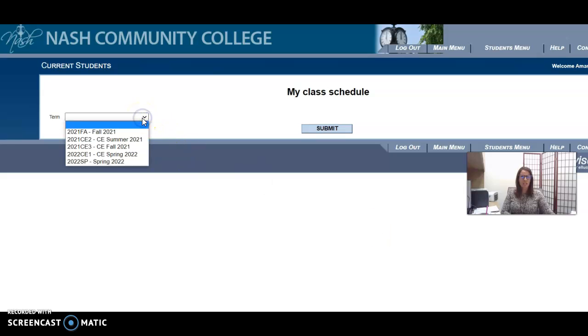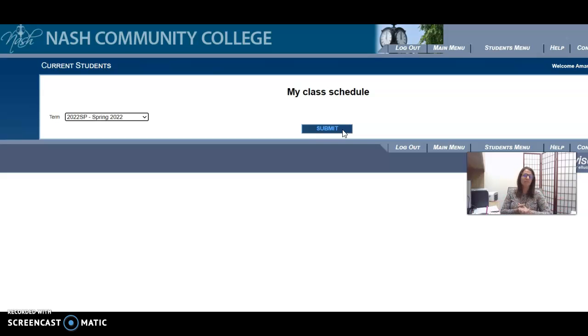In the drop-down menu here, you are going to select Spring 2022. When you do that, you're going to hit this button, submit. Now, I can't hit submit because I don't have a schedule for the spring, but you will and you can. When you hit the submit button, your schedule for the spring will pop up. I need a screenshot of your schedule.